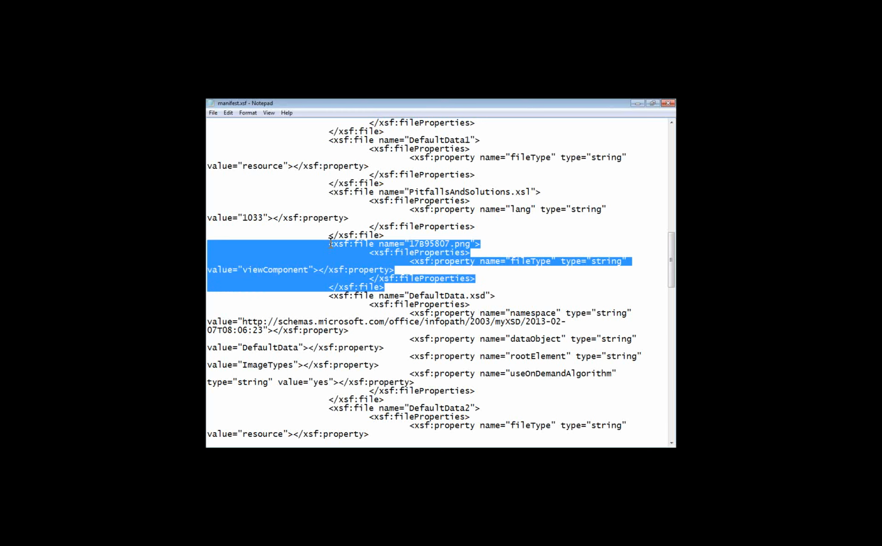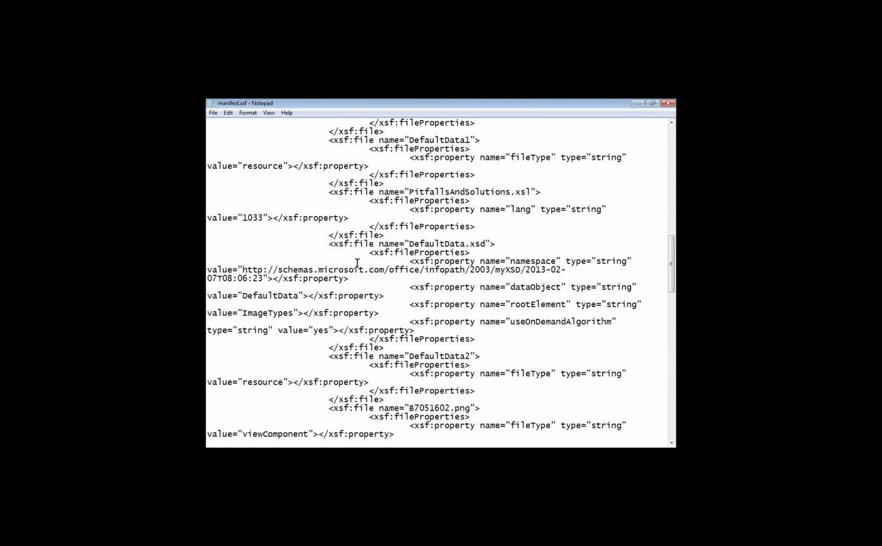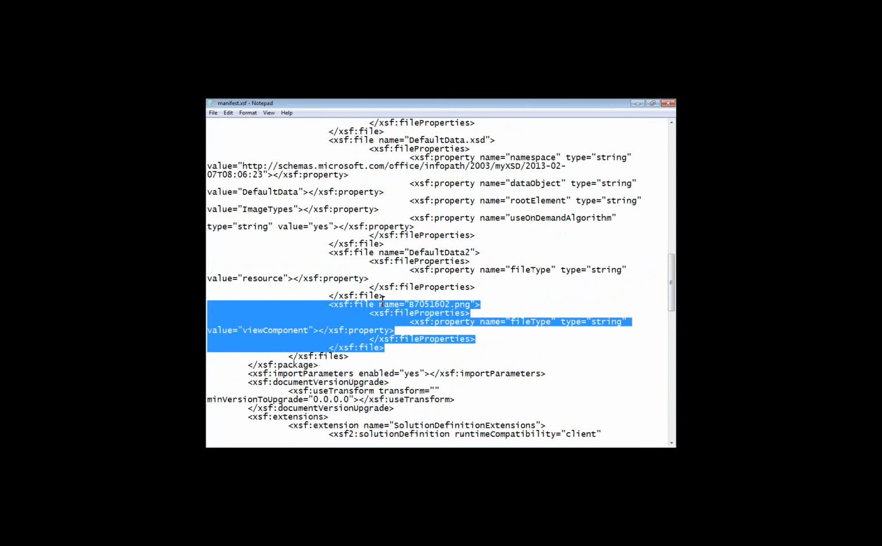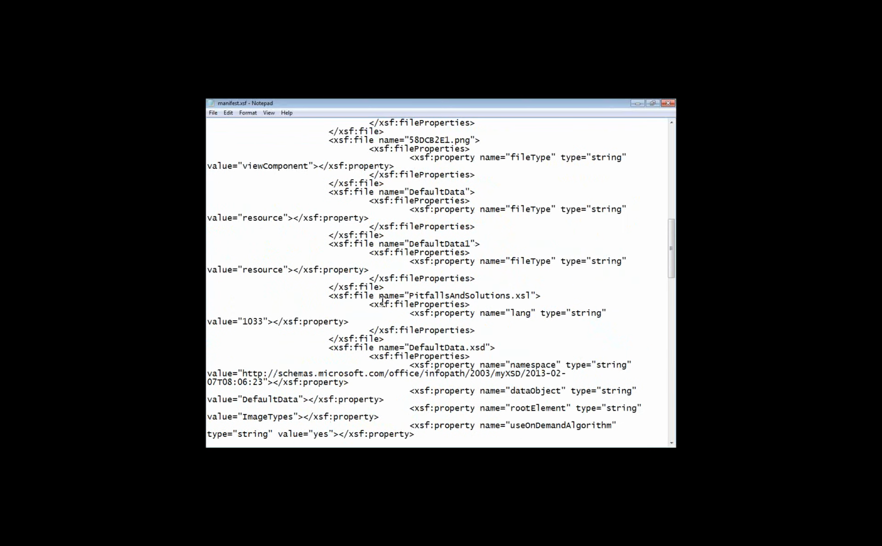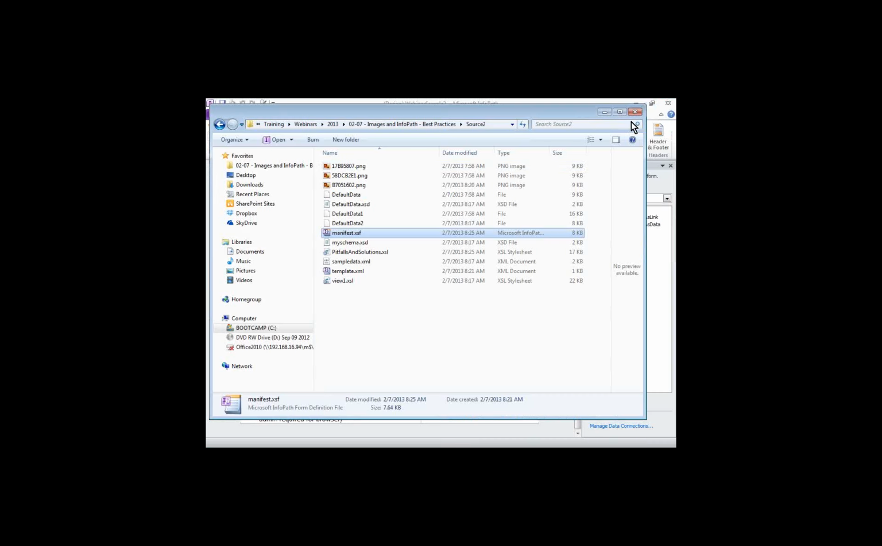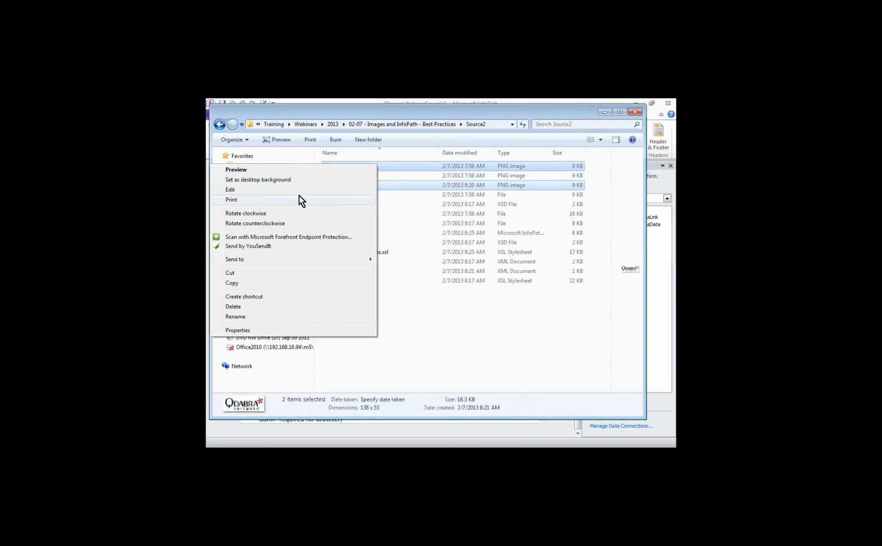When you remove these, just make sure that you've got a closing tag and an opening tag for the file. I know this is not something that you're going to like doing. We're going to have a tool available to do this in a week or two. So I've done this. I'm going to save it. And now I can delete these extraneous images from my package.